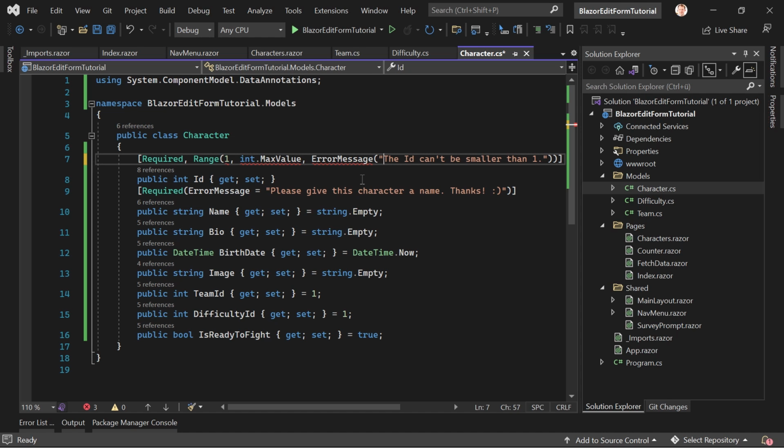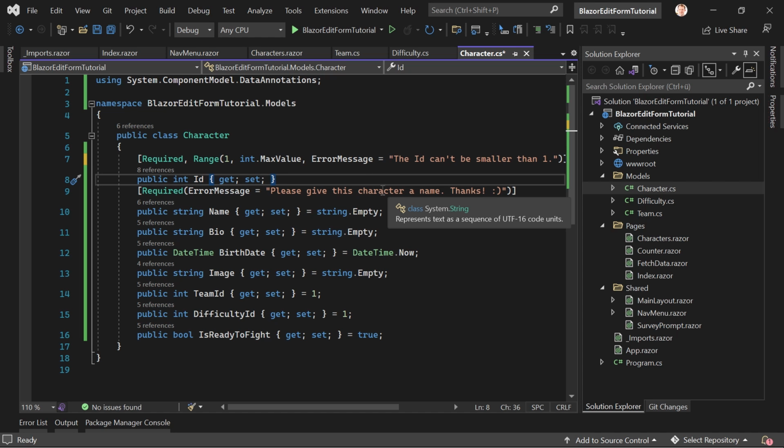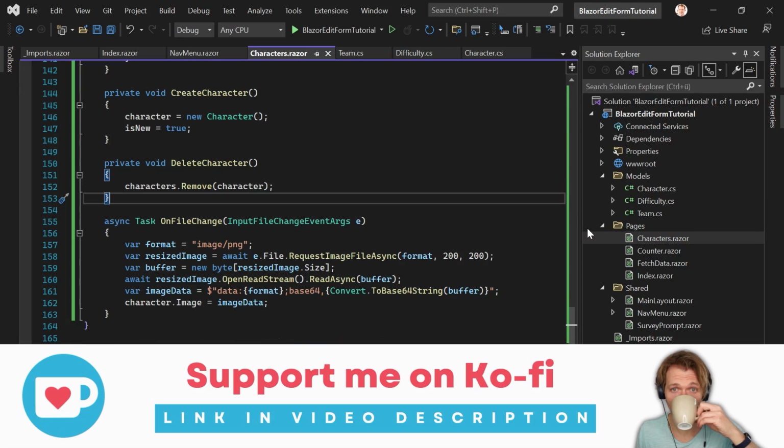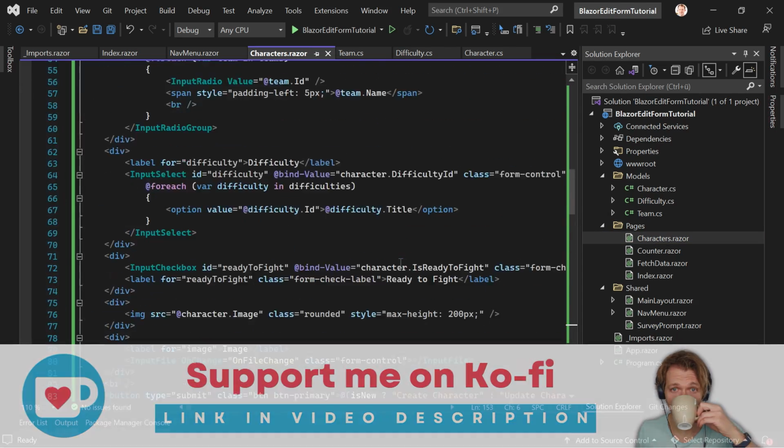And now we remove this. No, wait, that's correct now. Okay, so we've got 1 for the lowest number, the max value of the integer type as the maximum, and then the error message. Jesus, it's late again.